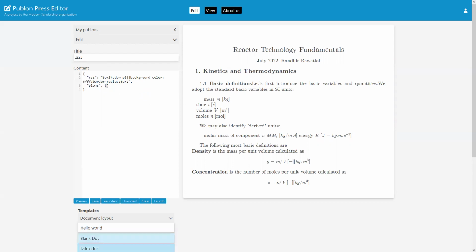And when we double click on LaTeX doc, it's going to insert at the cursor position the code for that. So in contrast to blank doc, which expects to be inserted into a blank code editor, LaTeX doc is intended to insert into a list of Publons. So just remember here, the list of Publons there.